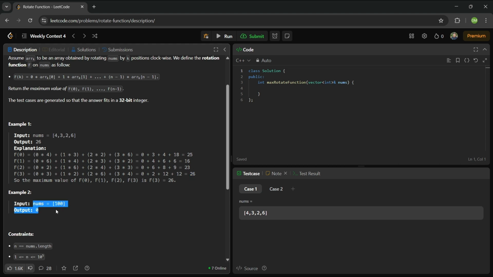If we look at example 2, there is only one value. So if we move 0 to any other place, there is no other place, and it would just give 0 into 100, that is 0 as our output.